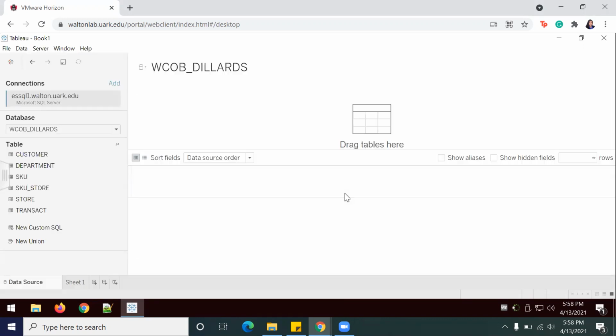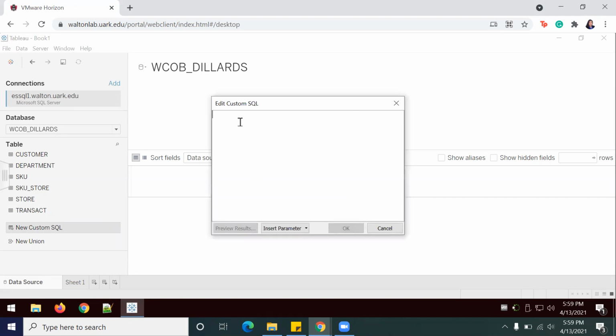Once the connection is processed, you are just going to create a new custom SQL. Double click. Yes, double click. And in order to create that new custom SQL, we're going to put in a little code here. So I'm going to type in that code and I'll be right back.